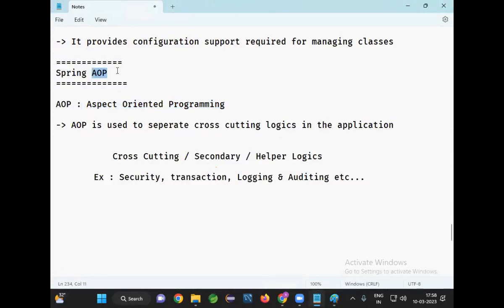Are you guys getting my point? Is exception handling the primary logic or the secondary logic? Exception handling is the secondary logic. Is it recommended to write exception handling in all the methods of the project? 1000 methods are available. Is it recommended to write exception handling in all the methods? No. Exception handling logic we have to separate. But at the time of execution, exception handling logic and main logic should be integrated. Who will integrate that? AOP. By using AOP, we can separate primary logics and secondary logics.